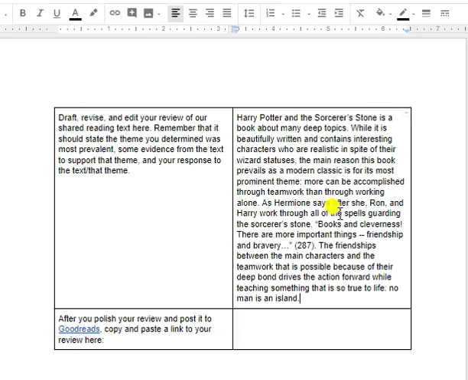As Hermione says after she, Ron, and Harry work through all of the spells guarding the Sorcerer's Stone, books and cleverness, there are more important things, friendship and bravery. The friendships between the main characters and the teamwork that is possible because of their deep bond drives the action forward while teaching something that is so true to life. No man is an island.